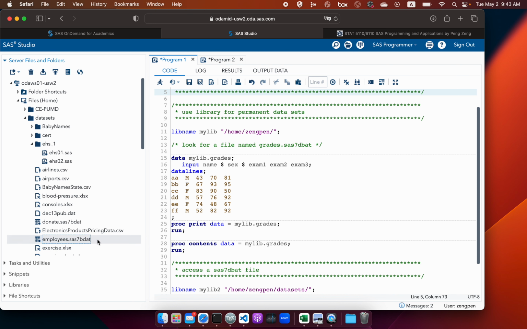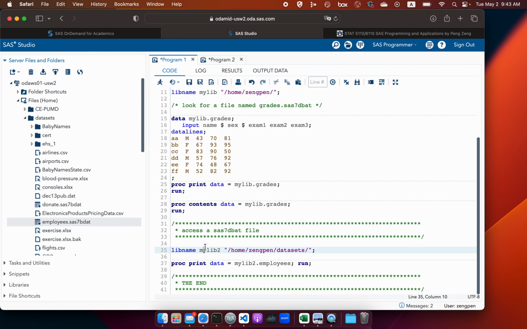Then here, you can see this is employee.sas7bdat. If I want to show the contents of this dataset, this is what I do. First I create a library. I call it mylab2. Then I point to this directory.